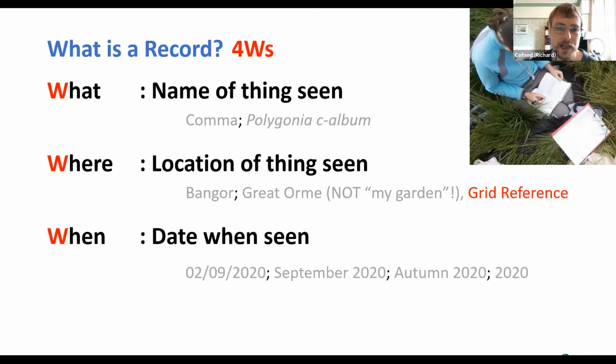Third W is the when. So obviously we like to know when you've seen something. Best to put it as exact as possible. So give it a day, month, year. You might only know the month if it's something that you've jotted down in a notebook years ago and you still want to submit that record. You're not quite sure of the day, put it down as the month. It still might be an important record.